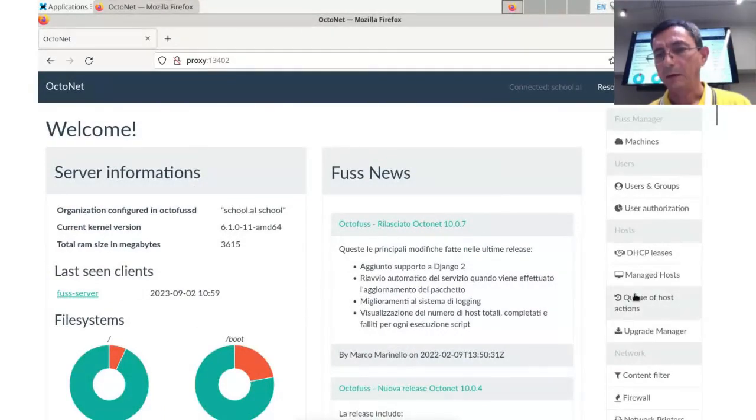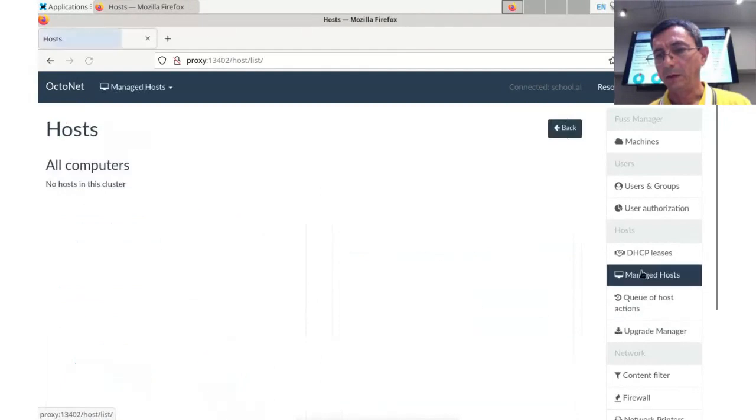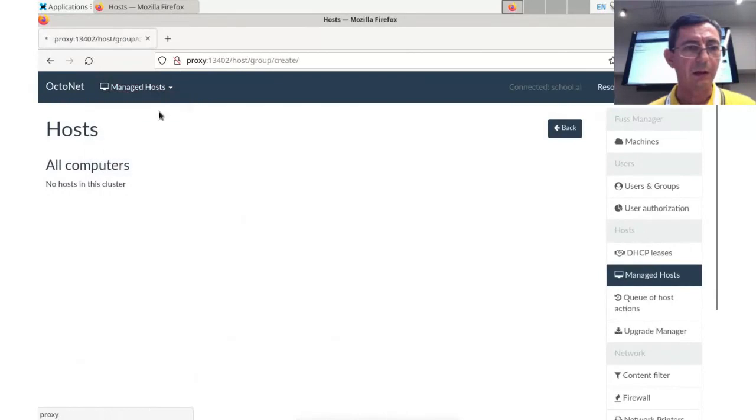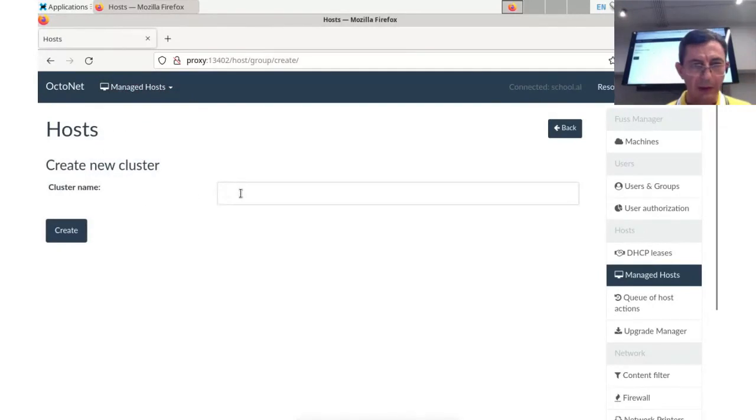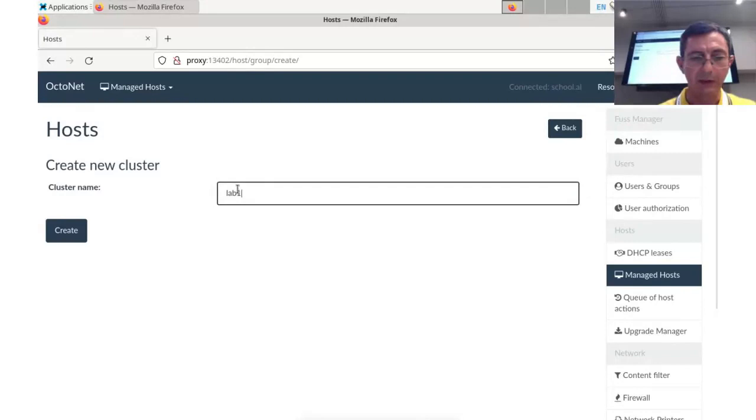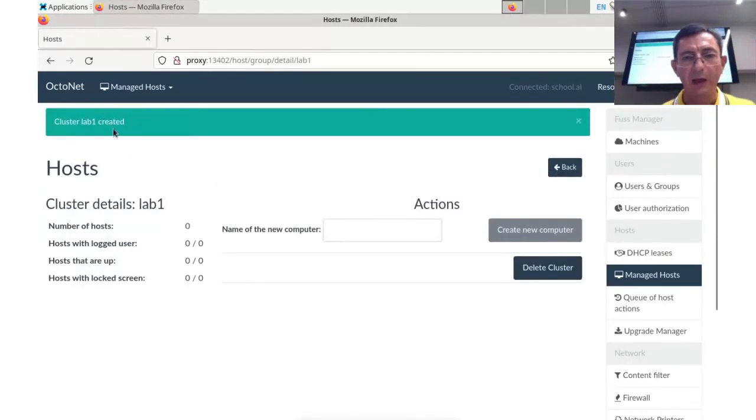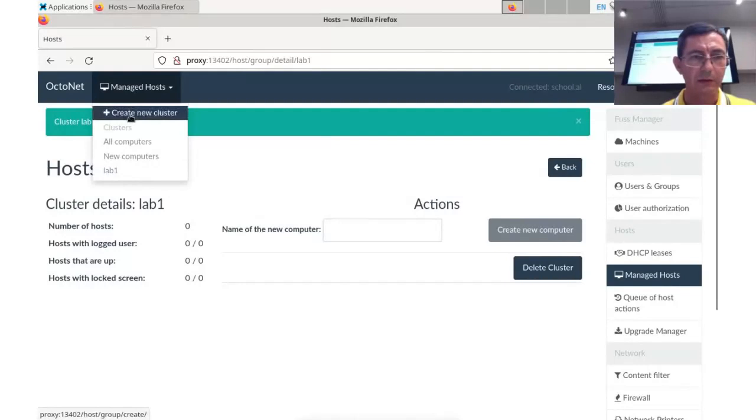So here we go to manage host. There is a menu here. Create new cluster. Cluster name. Let's say it is lab one. Create. Let's create another one.